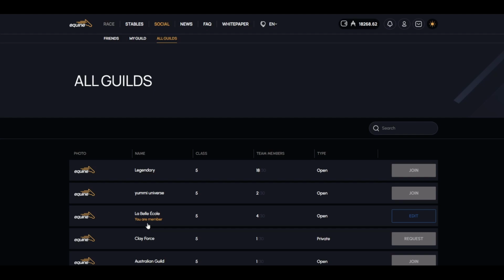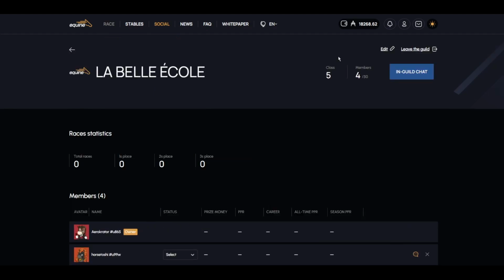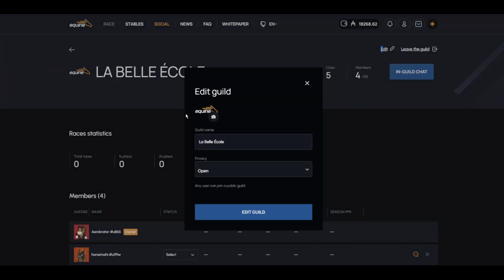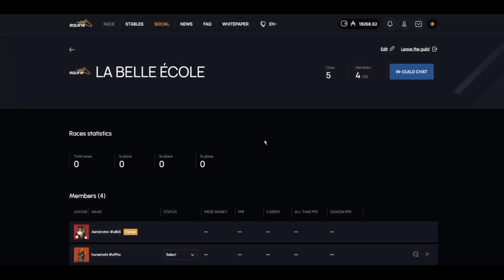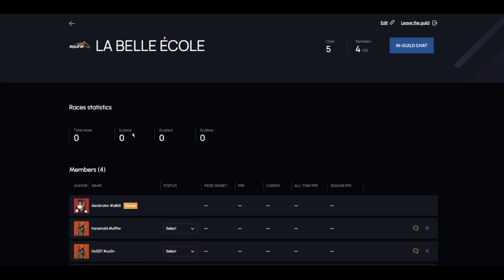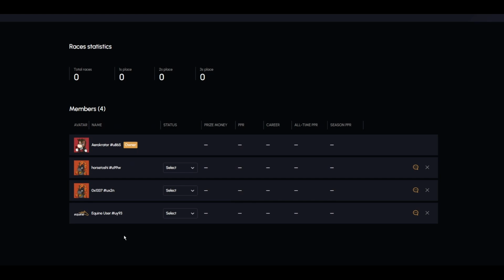Let's click on my guild and see the guild page. Here I can edit, pick a picture, a guild name, and whether the guild is open or private. This is exactly what you would see when you would create a guild. You can create a guild on the All Guilds tab. But here I'm fine with those details, so I will keep as is. You see some statistics, how many races, the placements, and you see who is there.